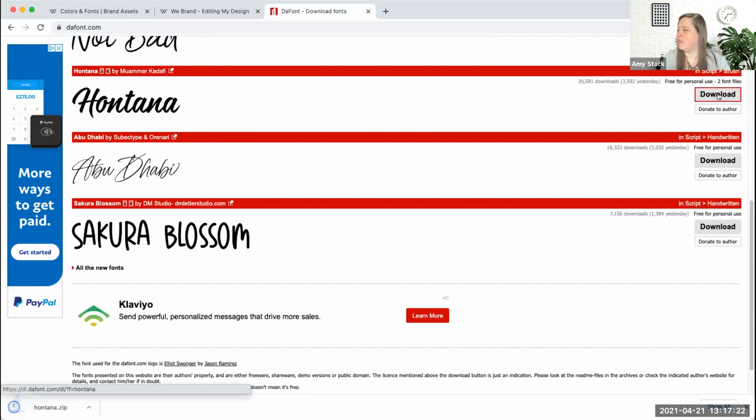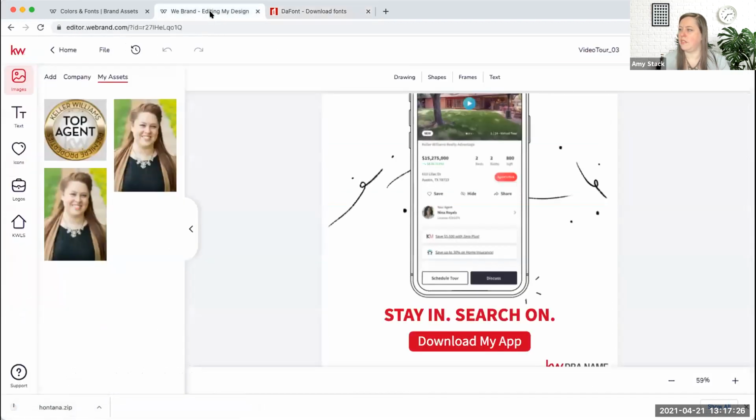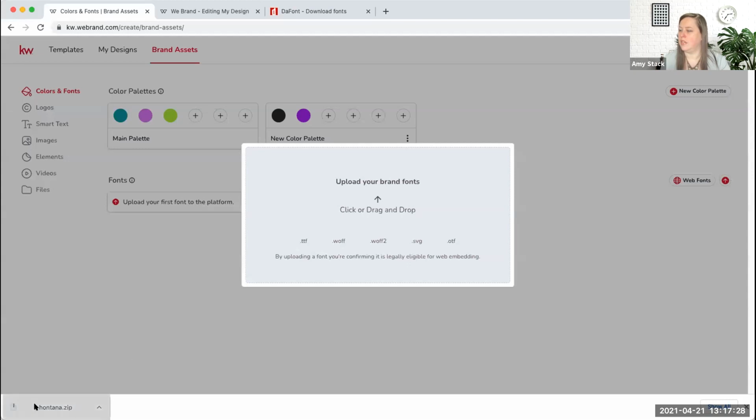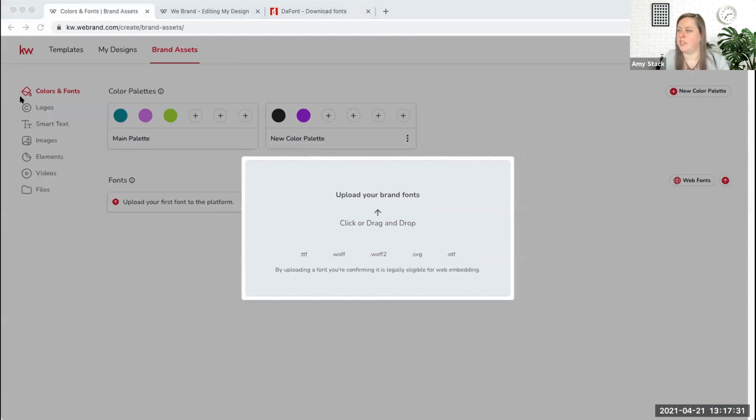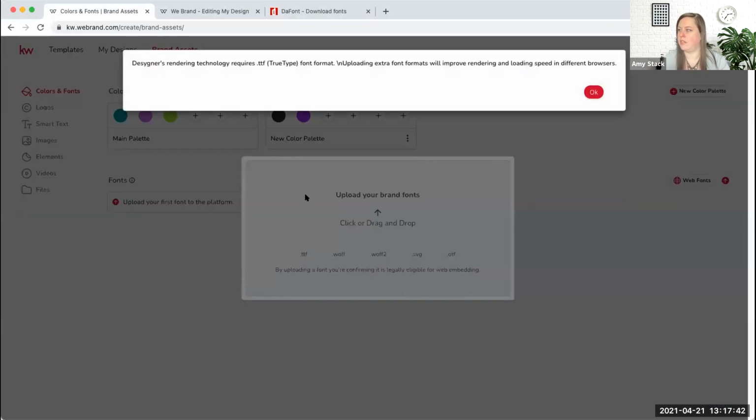You would just hit download, and you can see it's a zip file. And then I'm going to open that. You can't see this right now, I'm just unzipping the file. And you can see the different file types that are accepted here. I actually have a couple of them that came from there.